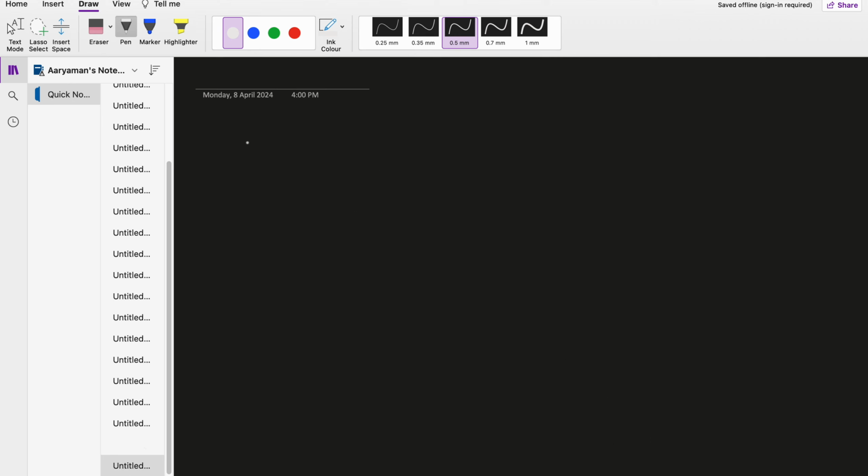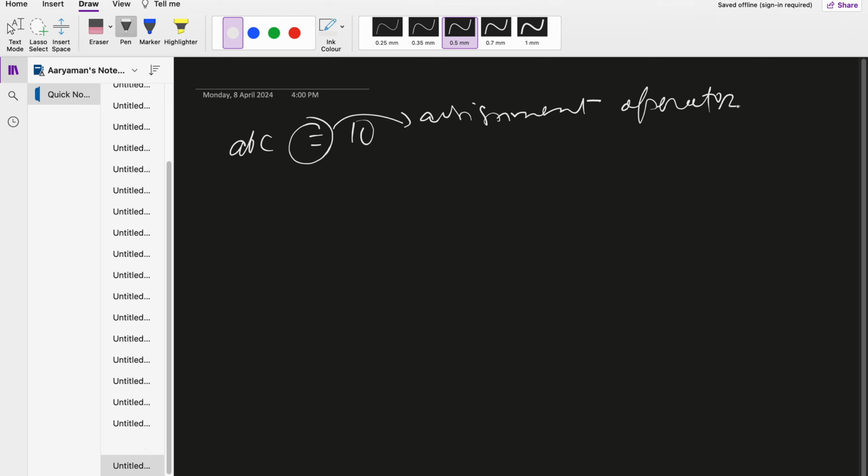If I say logical operators, what is the meaning of this? We know the assignment operator: ABC equal to 10. So this is the assignment operator.